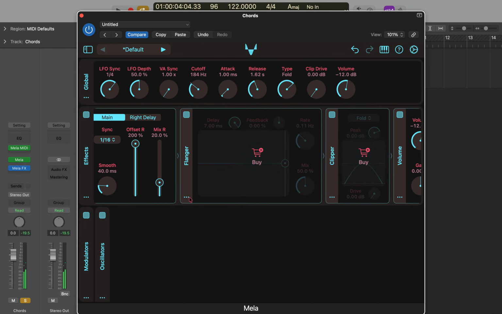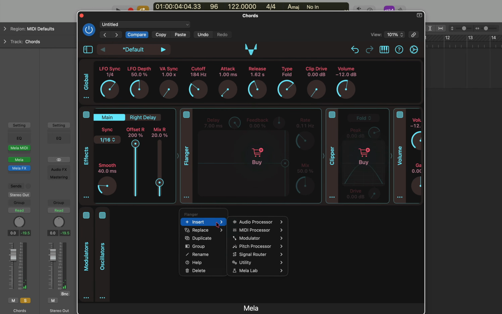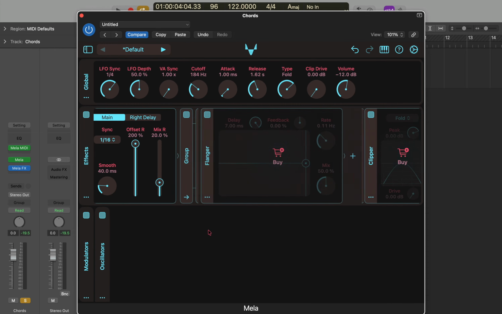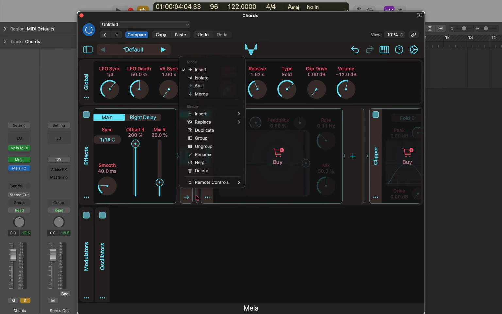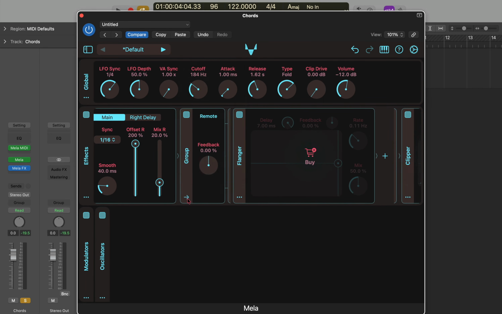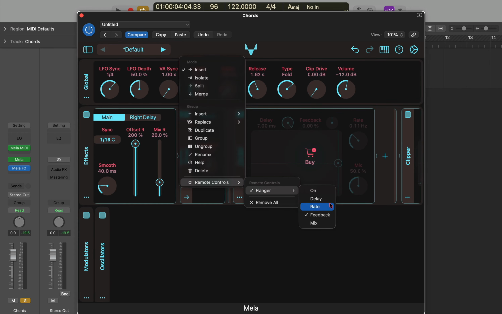But say I want to increase feedback. I want to manipulate its parameters. So I can expose its parameters using remote controls, but this time I'll use a group module. I'll put it inside a group module, and then the group module has the feature to expose. So I'll expose feedback as well as delay.